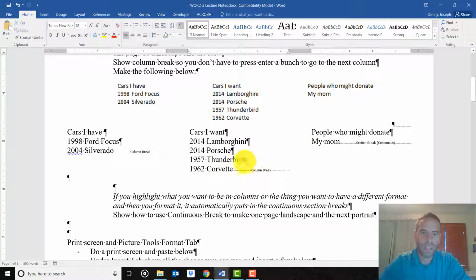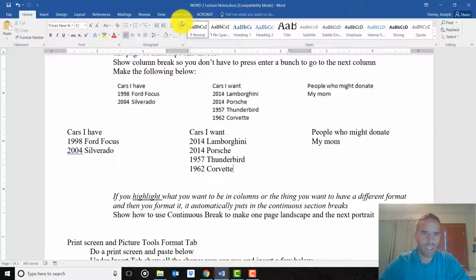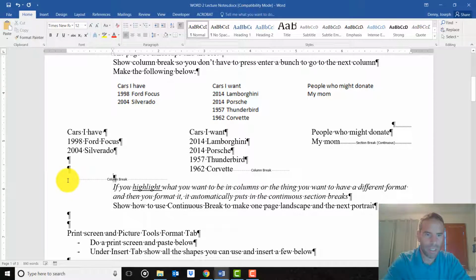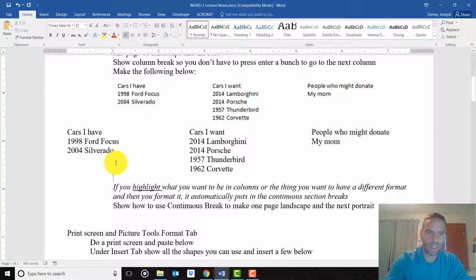So if you want to get rid of a column break, it's hard to see when it's invisible, the breaks. So I usually turn them on just to see where they are, because we might have this column break. If we press enter a few times, it might be way down here. So you can go to the beginning of this and press delete, and it will get rid of column breaks.